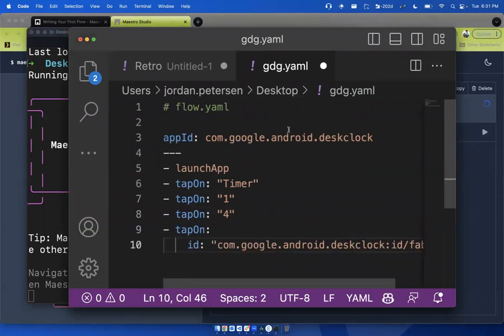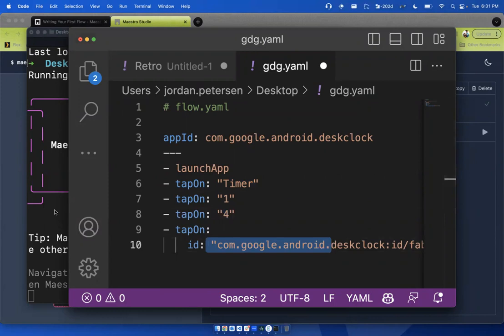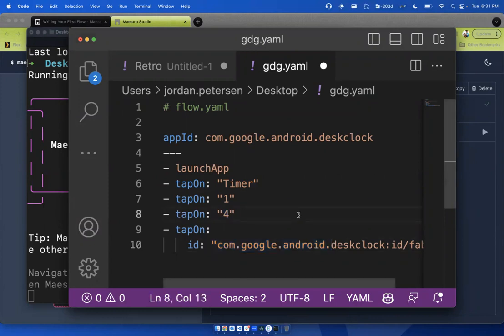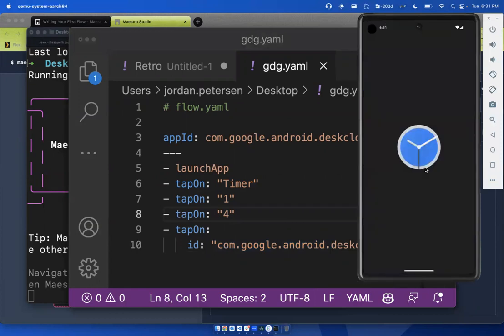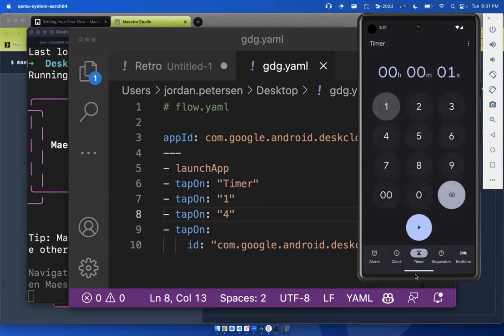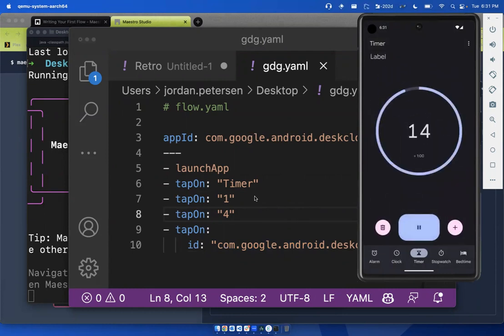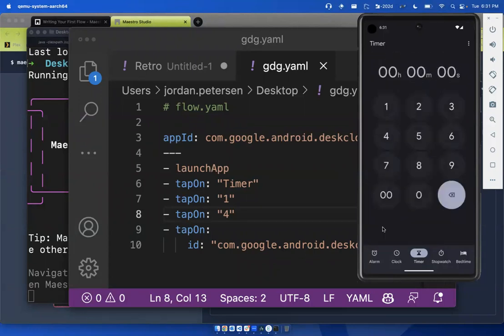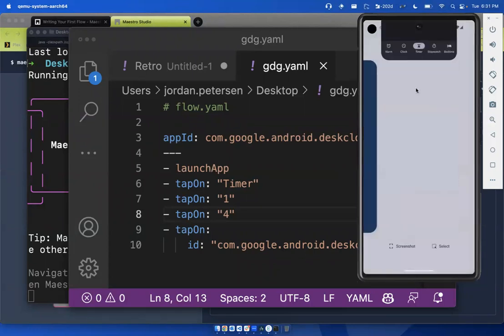So now we have launch the app, tap on timer, tap on one, tap on four, and then tap play. So that should start our timer running. And actually, it probably already did it behind the scenes here. Oh, there it goes. And I broke it already, but you'll notice it waited there. It's also smart in that it was already on the timer screen, so it couldn't tap on one, but then it saw I made it go to the one, so it was able to smartly know that, okay, now I can tap on one. But let's start it from scratch.